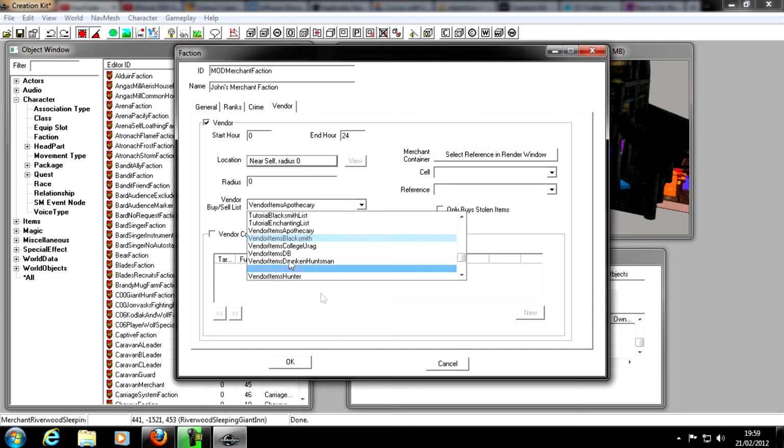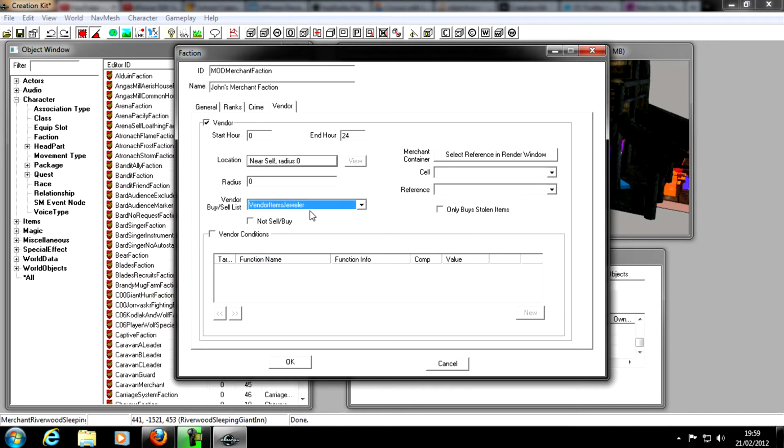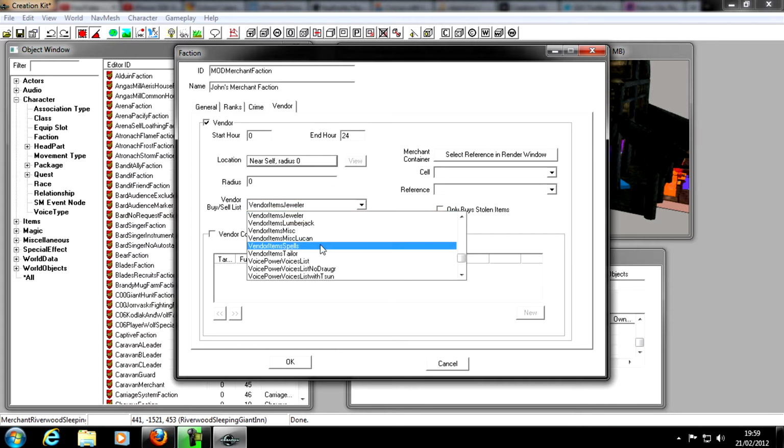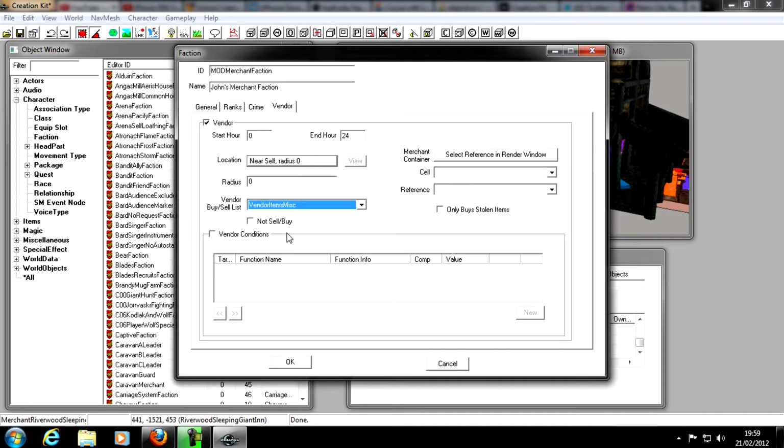So if you want to do that, you can. Say I want to sell some jewelry or buy jewelry, click that one, and it'll only be able to sell and buy jewelry. But what if you want to sell loads and loads of different things? What you can do is go to vendor items Misc and click that. Now you're probably thinking, well, that means I can only buy and sell Misc items. Well, actually, if you tick this little box underneath called not sell by, the item you selected here is the only thing the vendor cannot sell or buy.